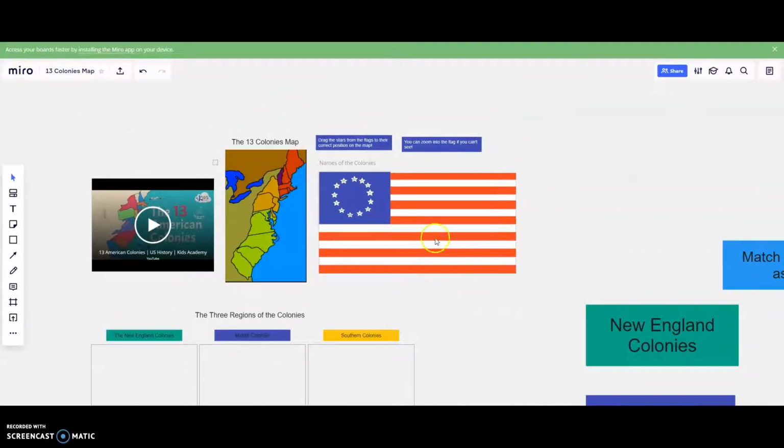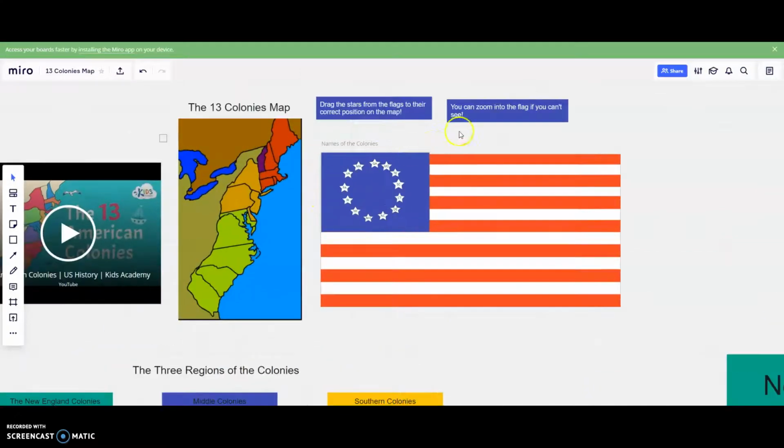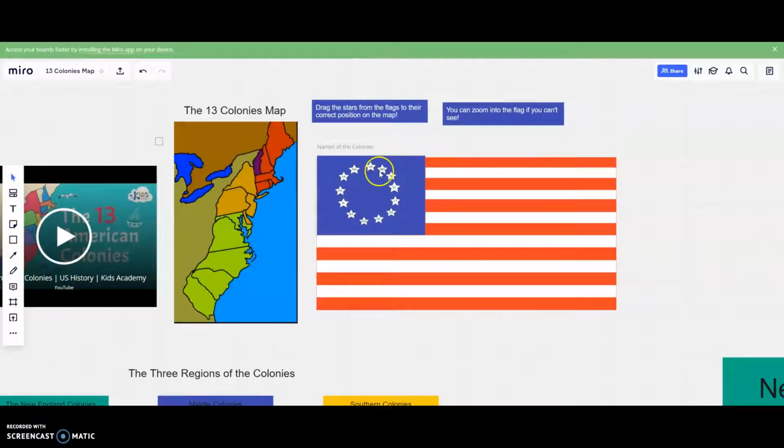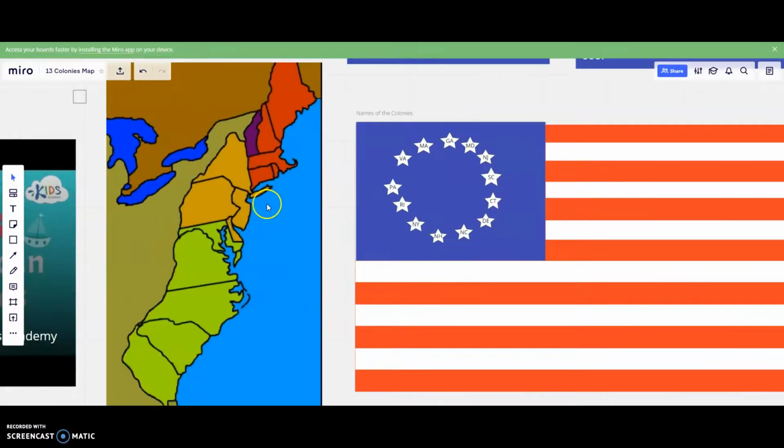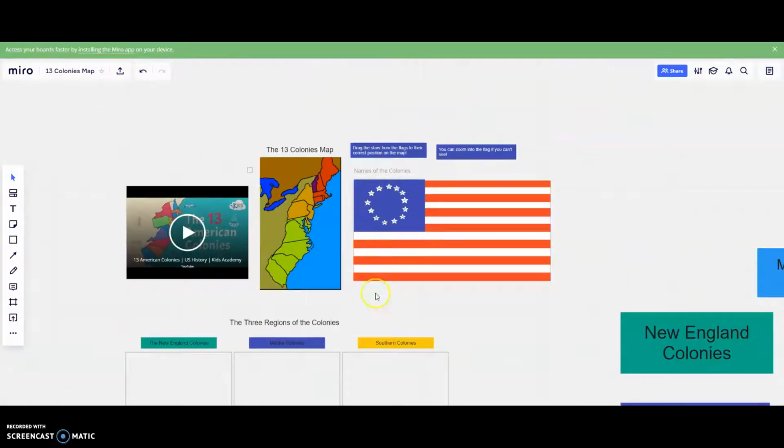After you watch that video, you're going to come here to mapping the 13 colonies. And what's awesome is I got these stars using the shapes function over here, and these are just a bunch of squares that I blew up to make it look like the flag to make it more eye appealing. You can drag the stars right over to their correct position on the map, and you can make it bigger or smaller to make it easier to see for people.